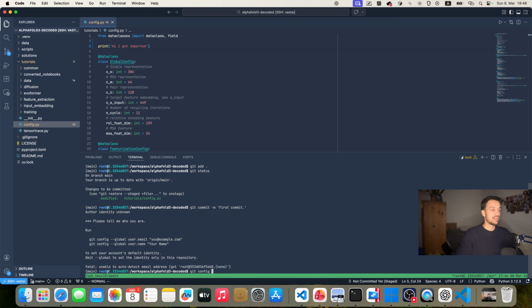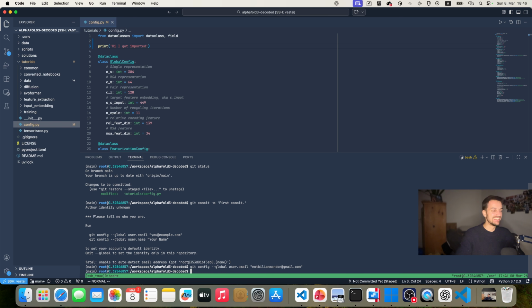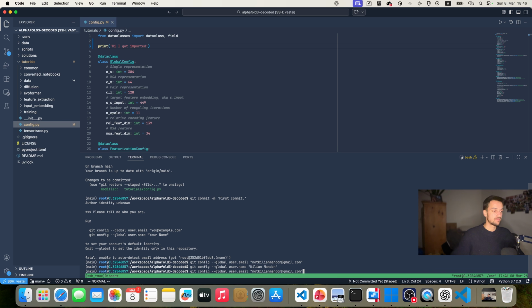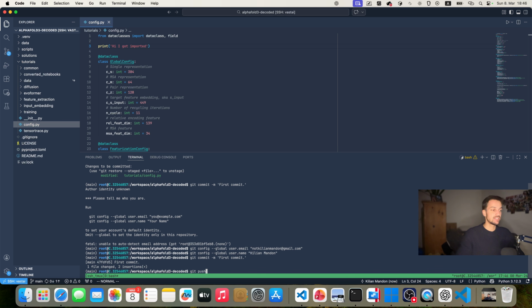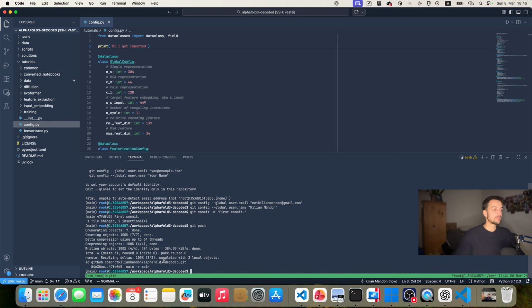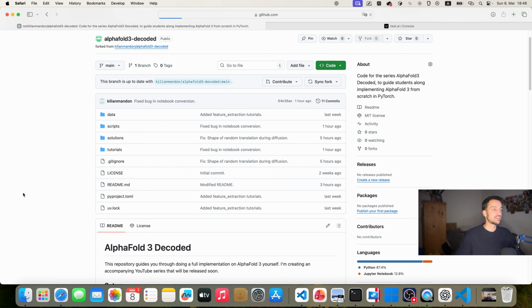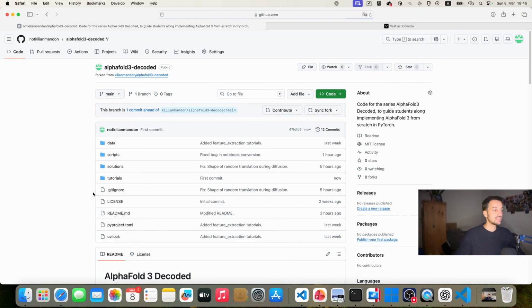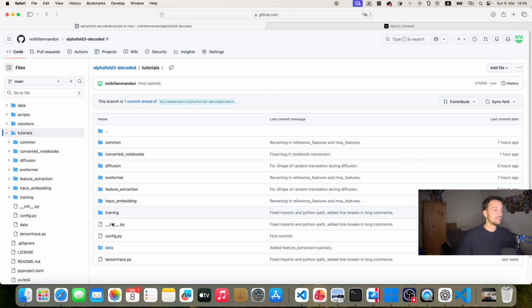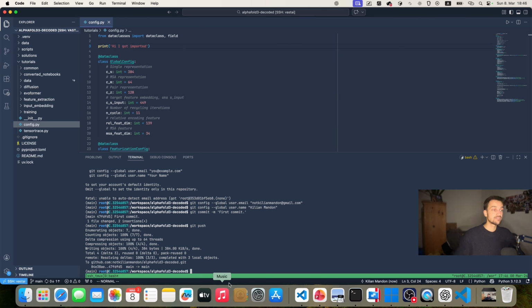So I'll put my mail into the config. Not my actual one. This is the fake email I just created today. I hope you won't be able to guess my real email from it. And also my name. And with this, I can do the commit. And then after I commit it, I can push to the remote repository. This will get through. And as we can see in GitHub now, after I refresh, the tutorials folder says first commit now, because the config.py file was changed by that commit. So that's how SSH access from remote machines works.